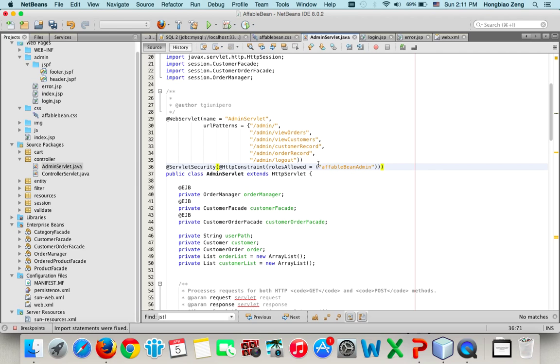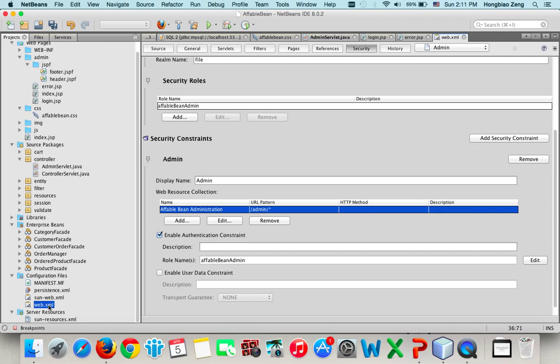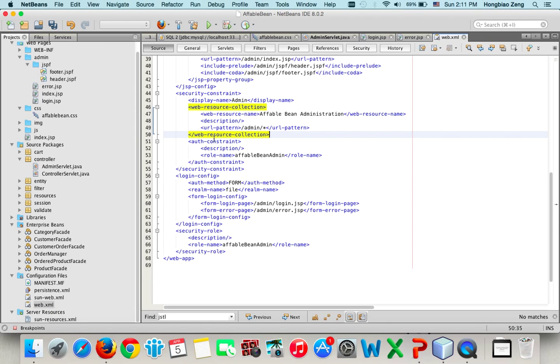Now, if you do so, then you need to go back to the web.xml, go to the source. You need to delete all those security constraint parts, and the security roles, because you really don't need this. So I need to start from here.